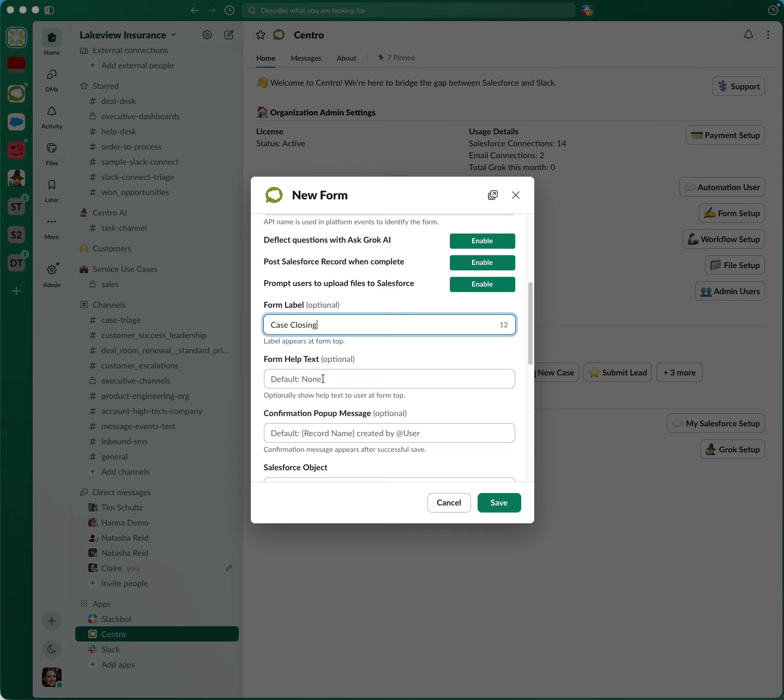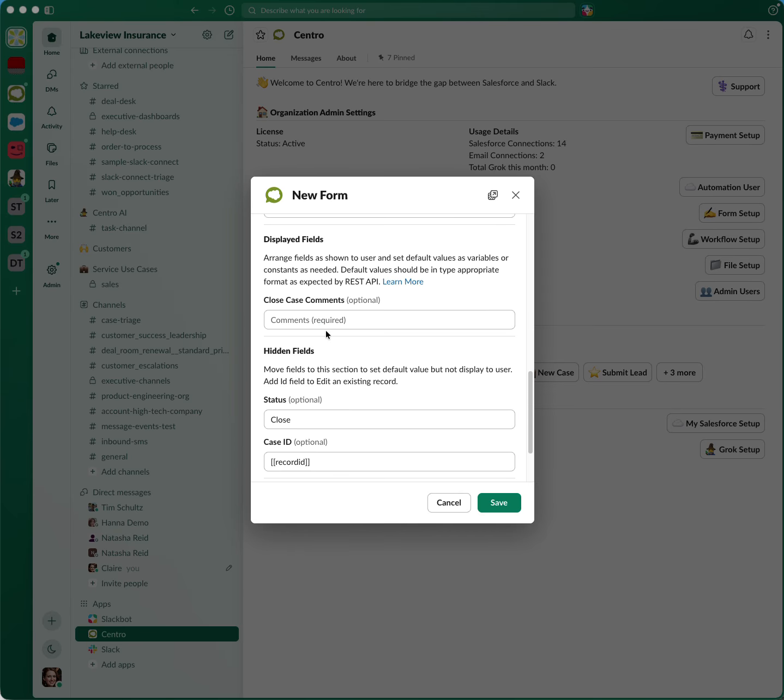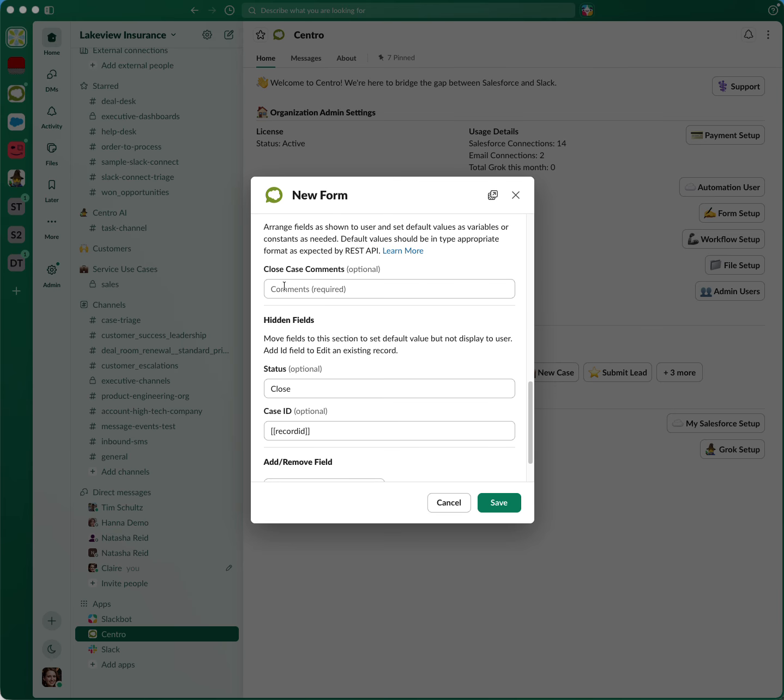You can add some optional help text if you need it, and then add something to the confirmation message pop-up. And so I'm just going to say thanks. For the Salesforce object, select your case object that you want to have as part of your case, and then you need to select the different fields you want to have available. In this example, I'm asking them to fill in some case comments, but then in the hidden section, I have a closed and I have the case record ID here, so that way we're editing an object, not creating one.